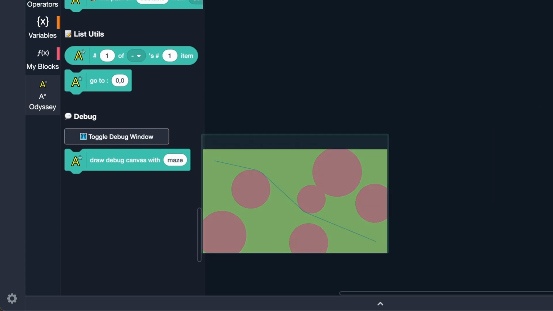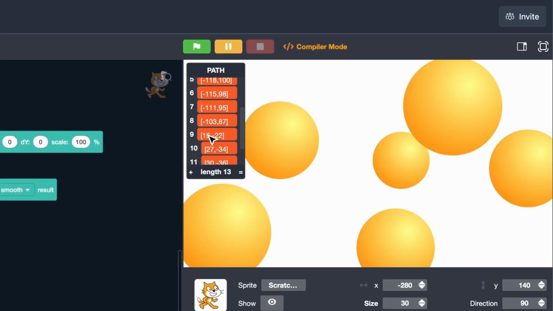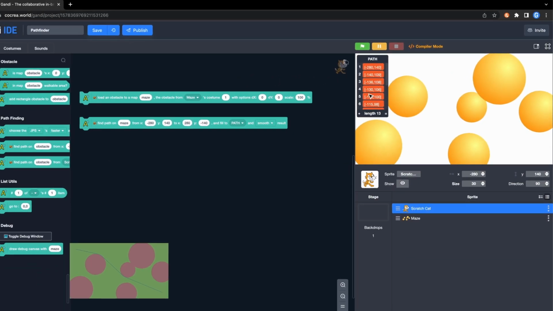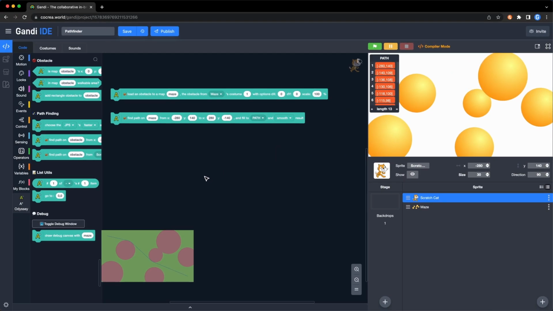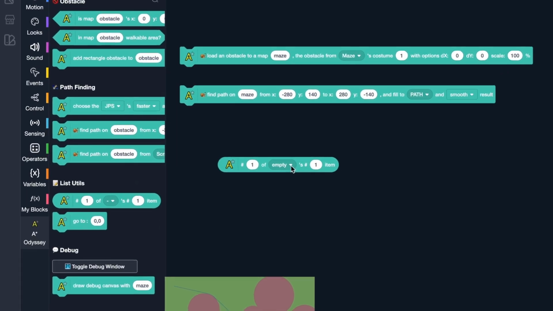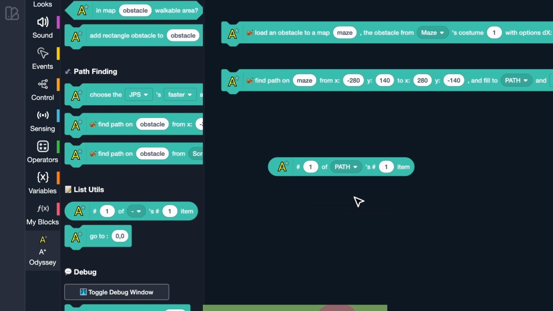Let's check the list. The path is stored as many points. We could use this block in list utils to get the x and y positions of each point. Number one item is X position, and number two is Y position. Let's make the Scratch Cat move in the path.